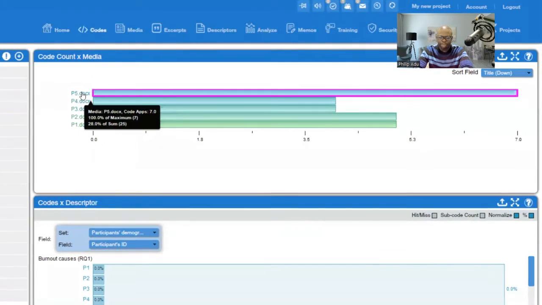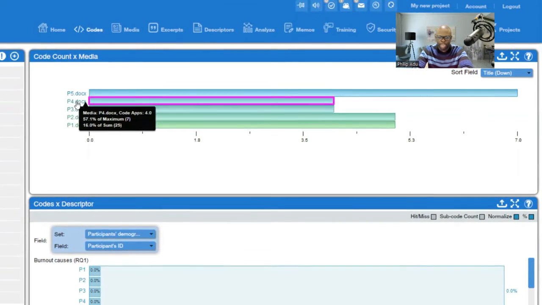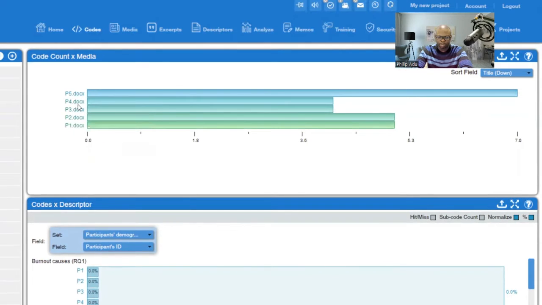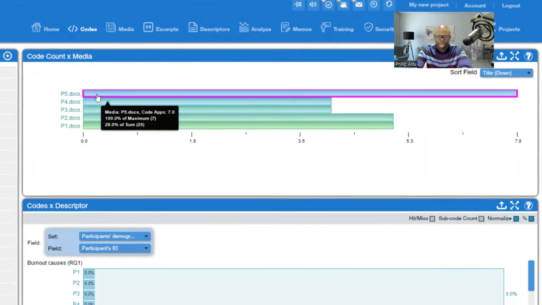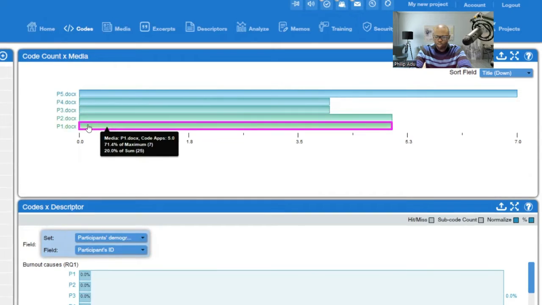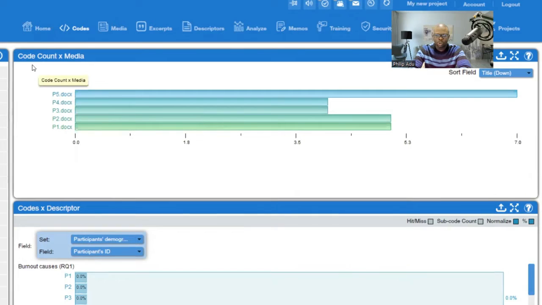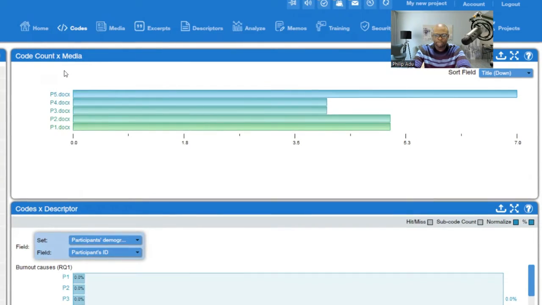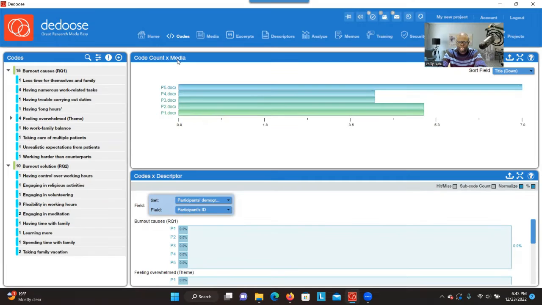So the media, remember, is connected to participants. So the participant 5 document, participant 4 document. And you can see here that the code count for participant 5 is a lot, right? Compared to maybe participant 1 or participant 3, right? So this one is a visual representation of a code count, which is the number of significant information connected to a specific code, and also the media, the source of the significant information, right?